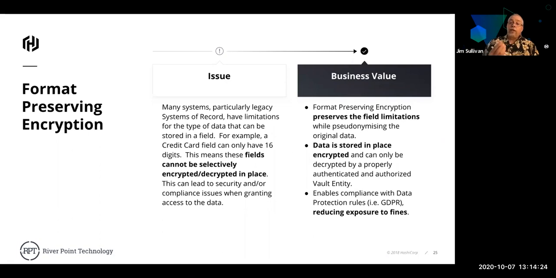Well, if you encrypt that using traditional encryption, you will get a multi-string alphabetic character output that will not fit in 16 digits. But if you use the transform feature within Vault, you have format preserving encryption, which will return a 16-digit string. And so you can store that in that existing data. This enables you to store it in place.